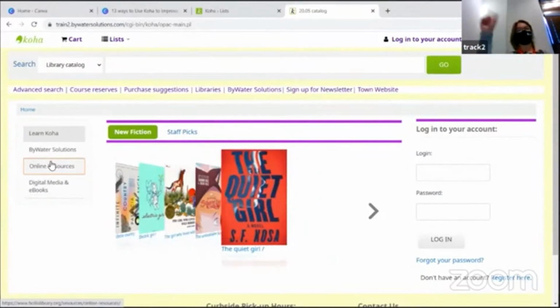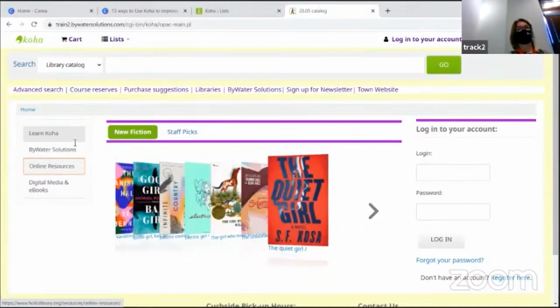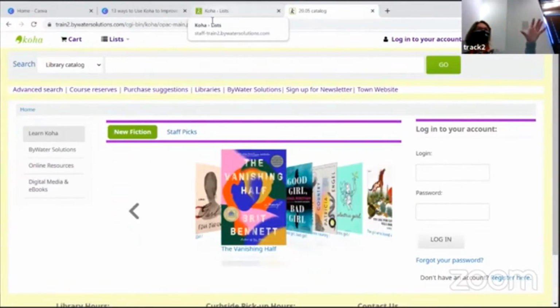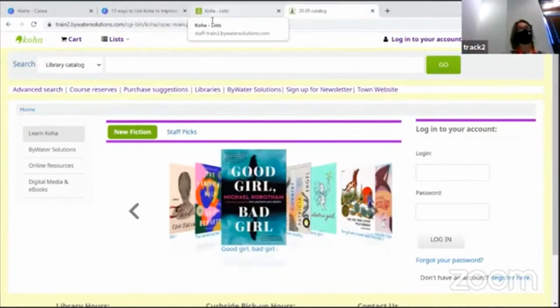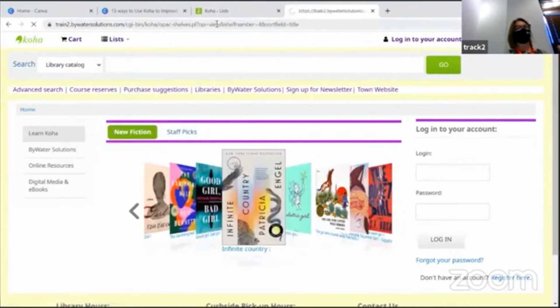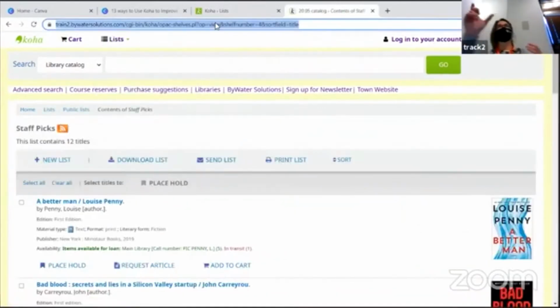Yeah, great idea. So again, that link, that URL, you can do that with anything in Koha. If you have a permanent URL that you want to share with anybody, say you only want to share your staff pick list, again, that's a URL that you can grab, throw it into a newsletter and say, hey, we've got new staff picks. Great question.